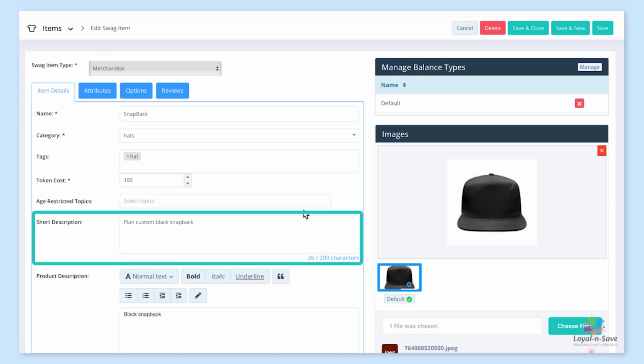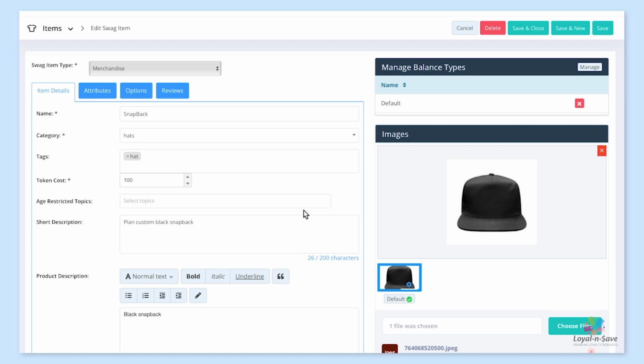The short description is for internal use only and will not appear on the app or the web portal. Product description. This is a description of the product that you are offering. This description is visible to customers on both the app and on the web portal.